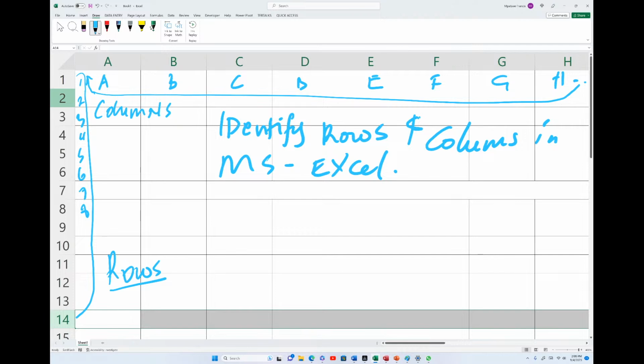Of course, we are going to see in the next video that when a column, which is the vertical line, meets or intersects with the rows, which is the horizontal line, they form what we call a cell. A cell is the intersection of a column and a row, and each cell has what we call a name. And for this name, we look at the column, and then we also look at the row.